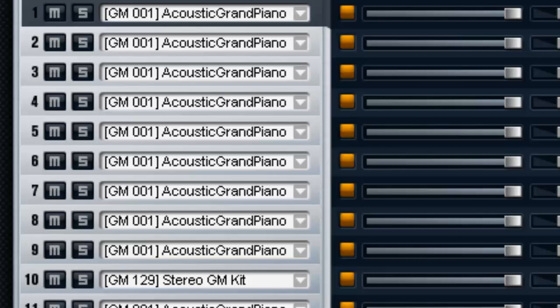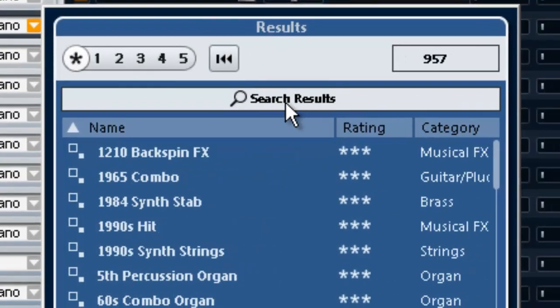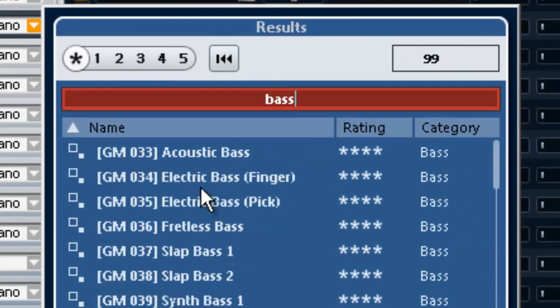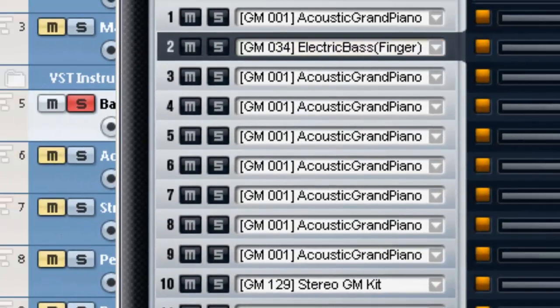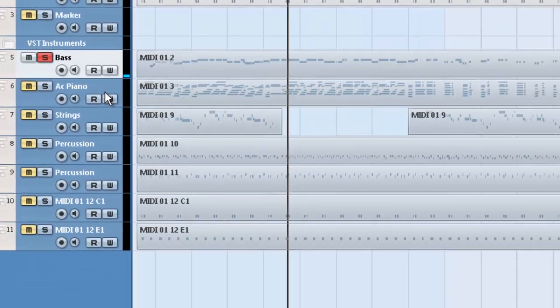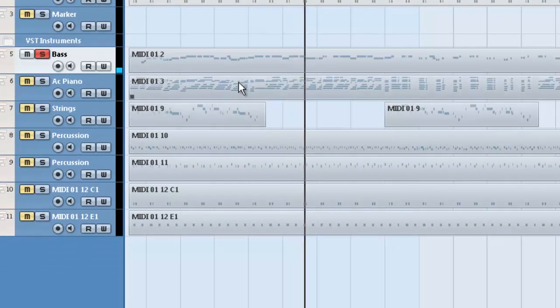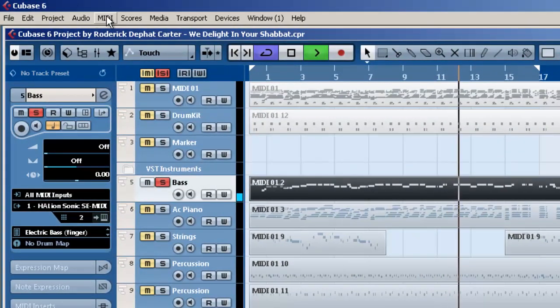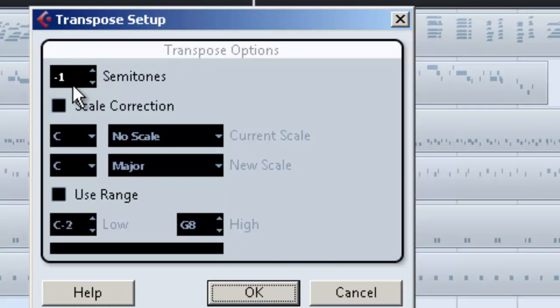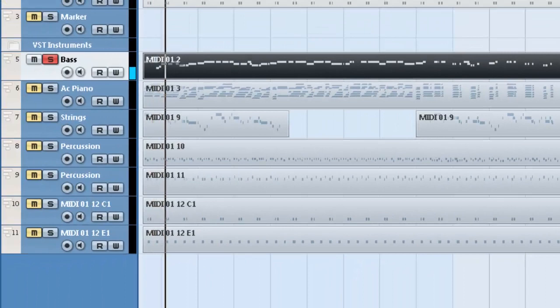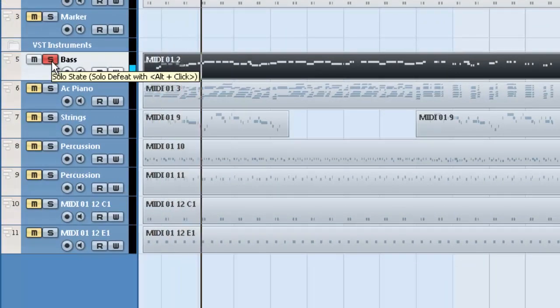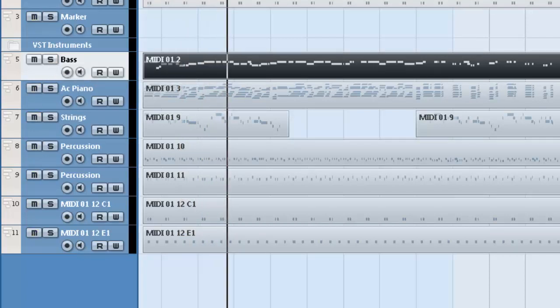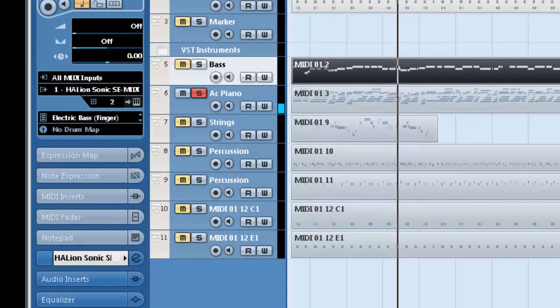But we know that MIDI channel 2 is a bass, so I can go down here to MIDI channel 2 and I'm going to search for basses. And I'll start with electric finger bass. Okay. Now that sounds to me like it's too far up in the registers to be a bass. So I'm just going to highlight that, and I'm going to go over here to MIDI. I'm going to transpose, and I'm going to put in minus 12 to take it down an octave. Okay. Now this may not be the bass that I use, but right now I'm just trying to grab instruments so I can get a general consensus of what the song sounds like. Okay, so we'll leave that there.